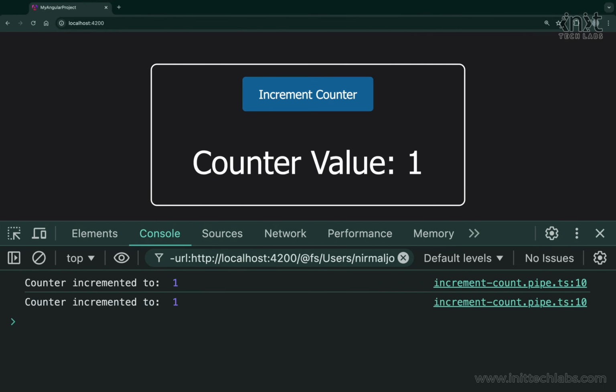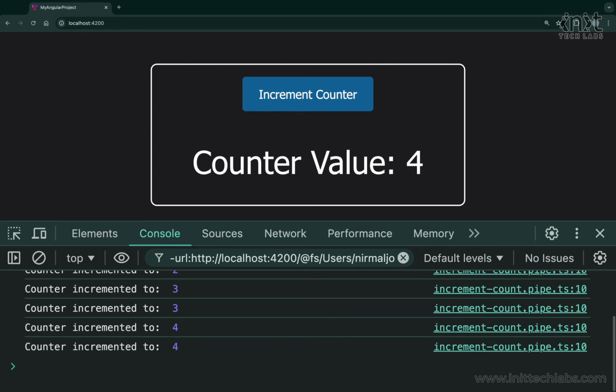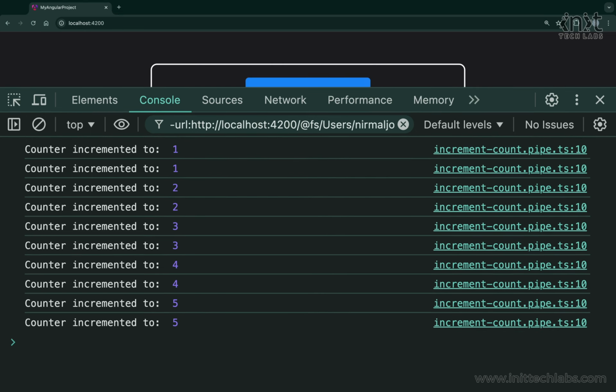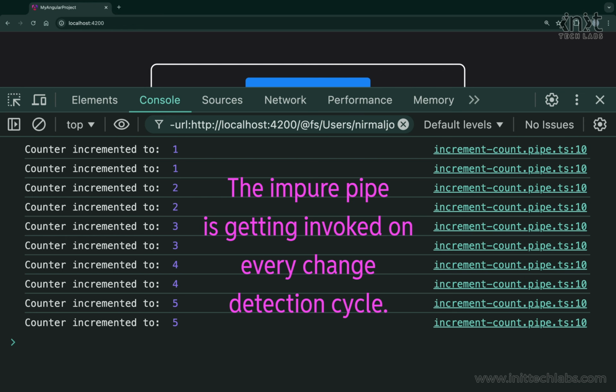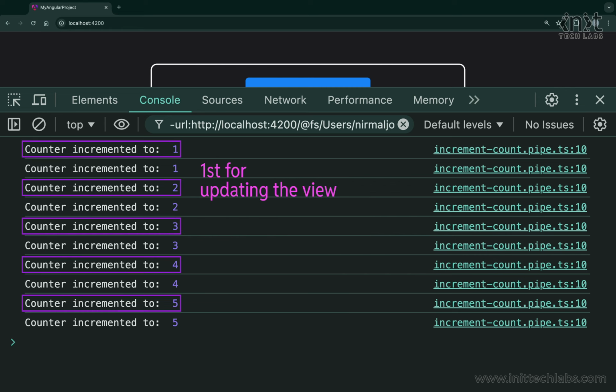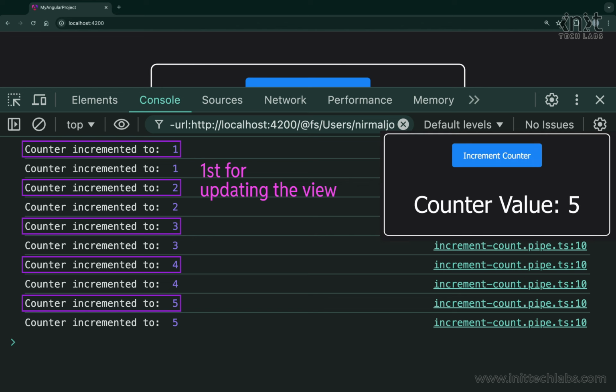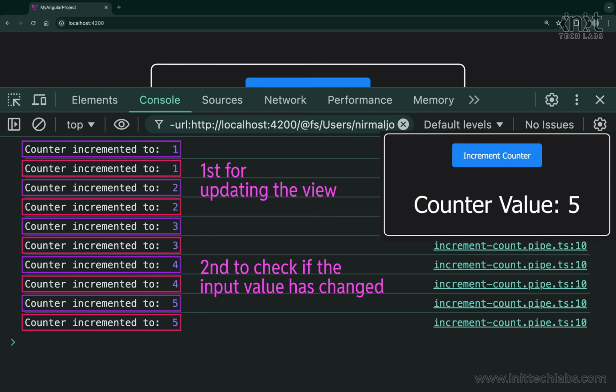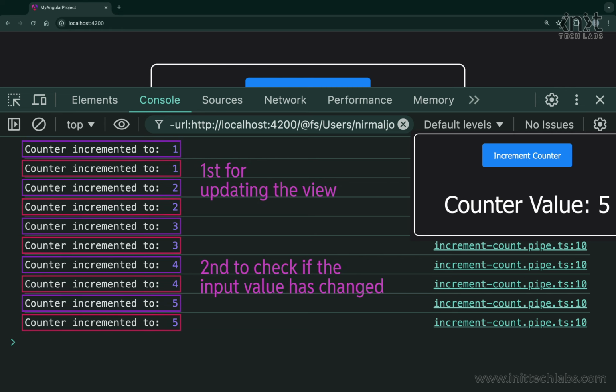Now that the pipe is impure, let's check the difference in output. When I increment the counter, you can see that the console message is getting displayed twice for each counter increment. As the pipe is impure, it is getting invoked on every change detection cycle. So when the value of counter changes, the impure pipe gets called twice. Once for updating the view, that is the output displayed on the template, and second to check if the input value has changed, and that's why the console messages are displayed twice.